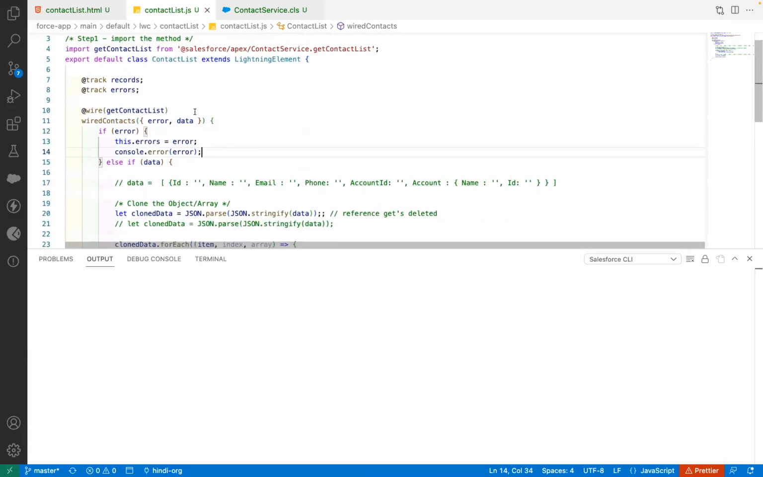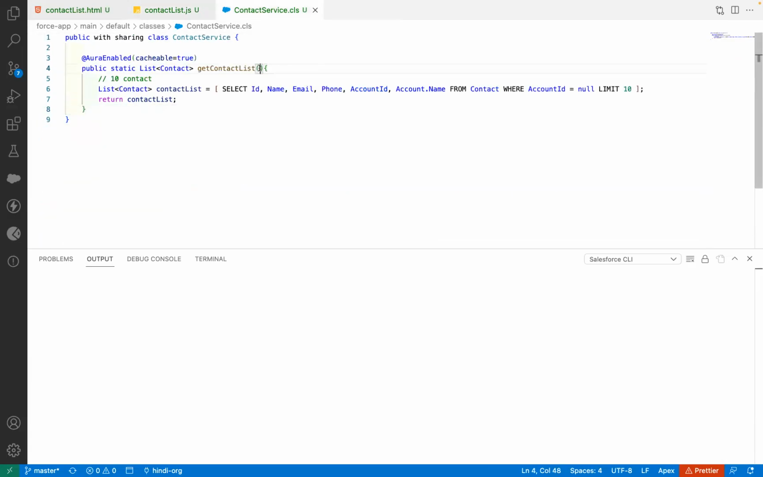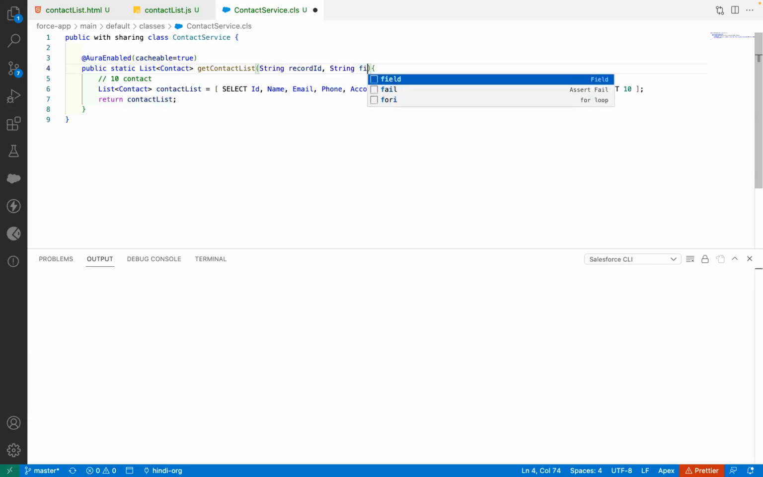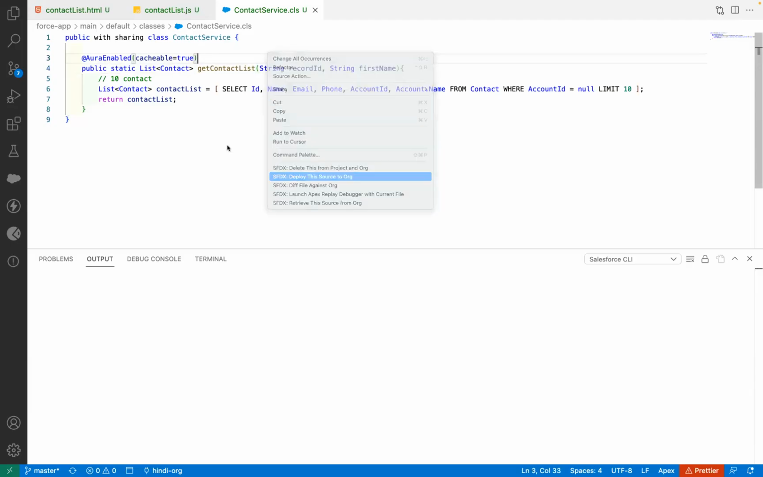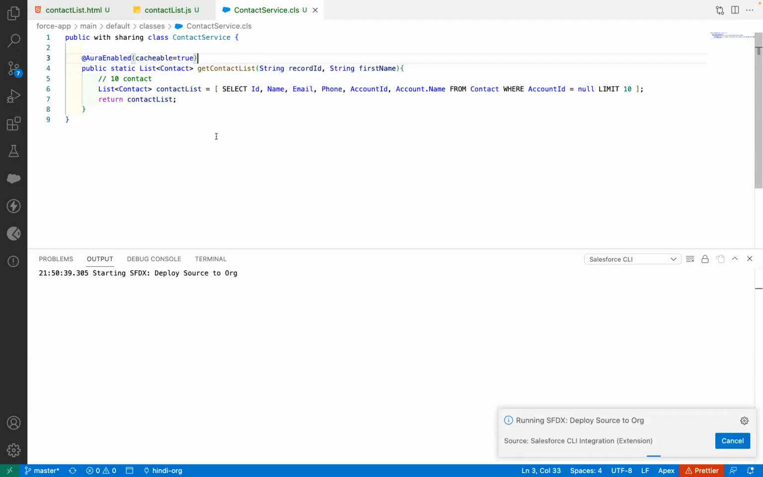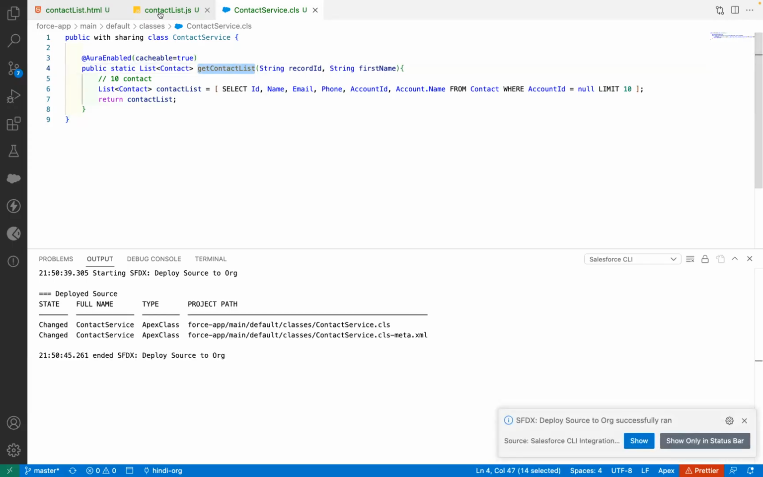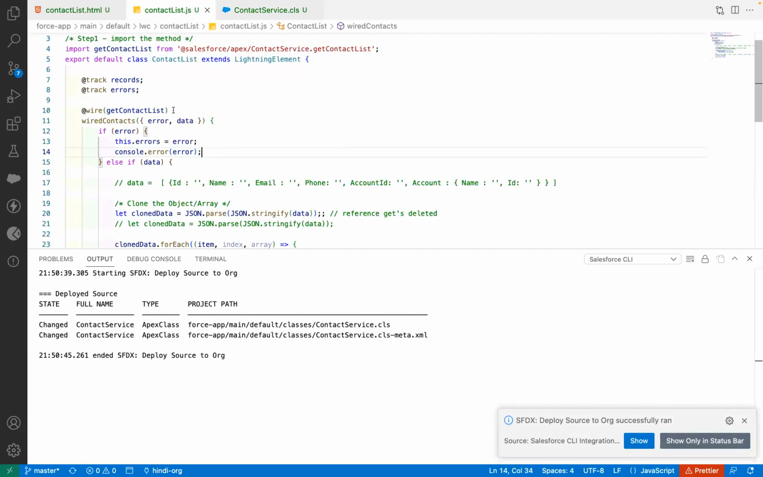So one last thing in the wire method, as part of our UI record API. Let's say that my method is accepting some parameters. For example, it's accepting a string of record ID and maybe a string of first name. I'm just putting some information like this, and my method is accepting 2 parameters. Now, if you want to call this method using a wire method, you have to pass these attributes.